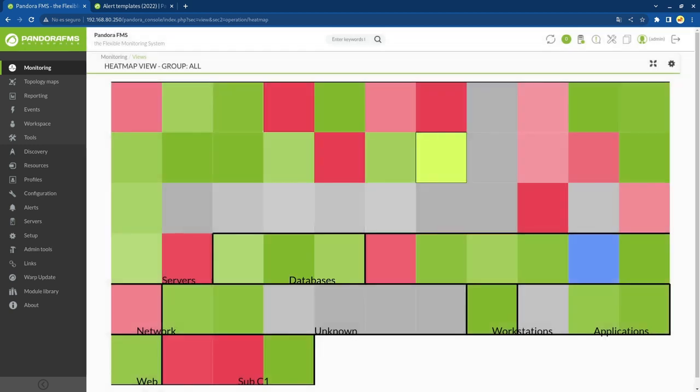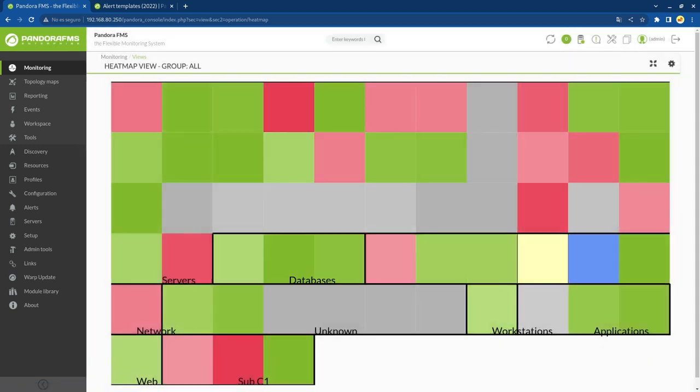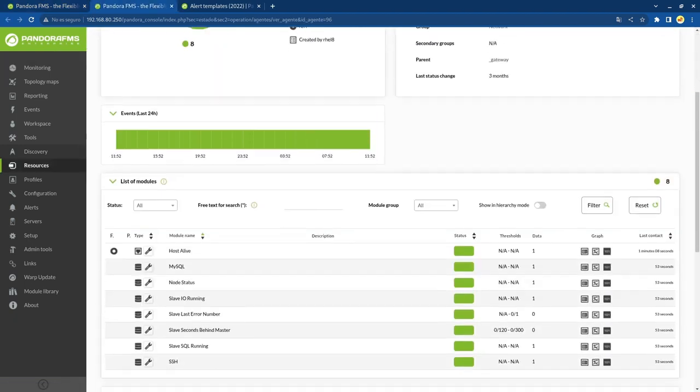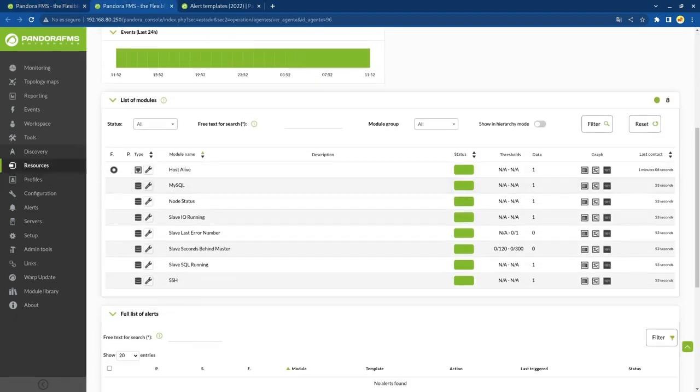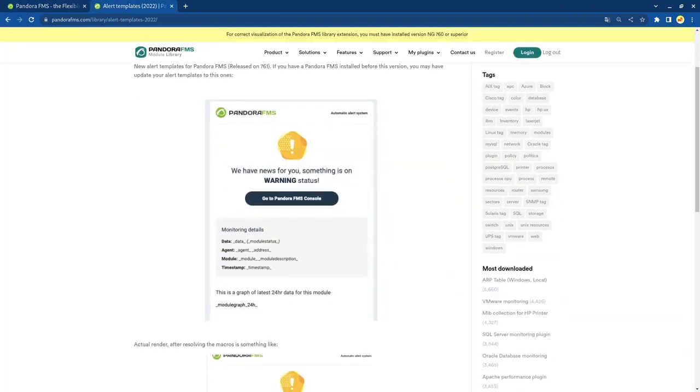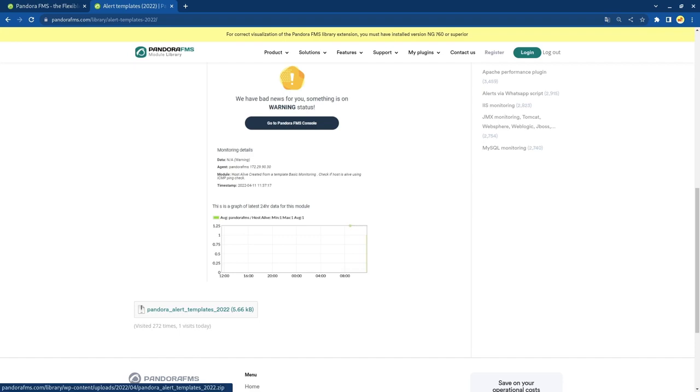In the Views section, you may also add a new view called Heat Map, where you may see the general status of the environment interactively, being able to filter by agent group, module group, or label. Finally, we also updated the email alert templates. If you want to see them, do not forget to look at the description.